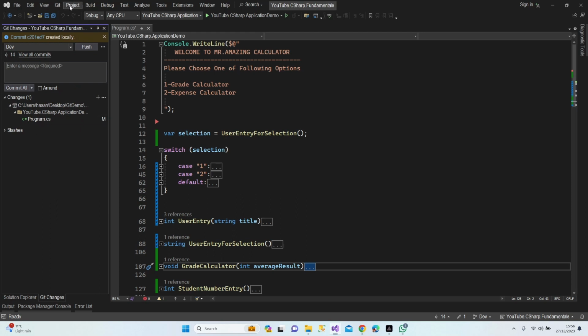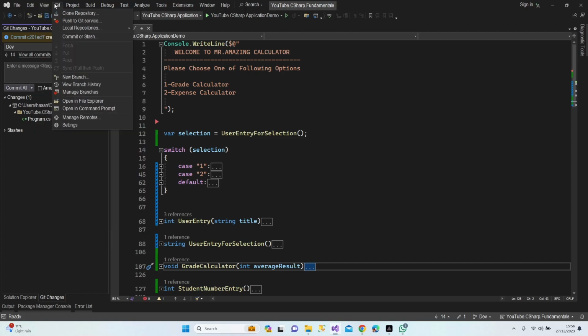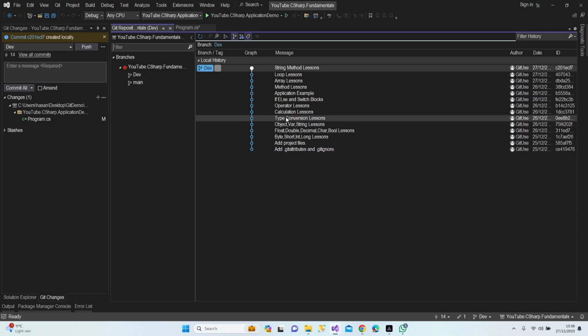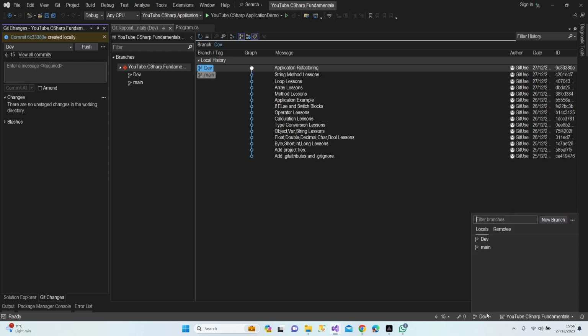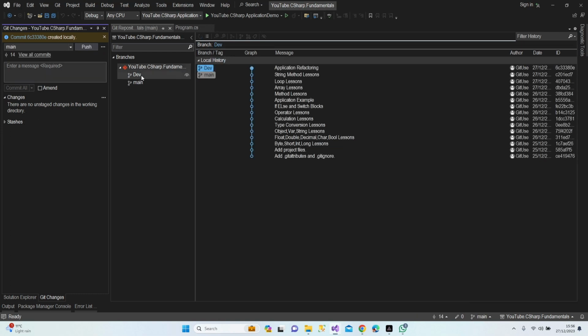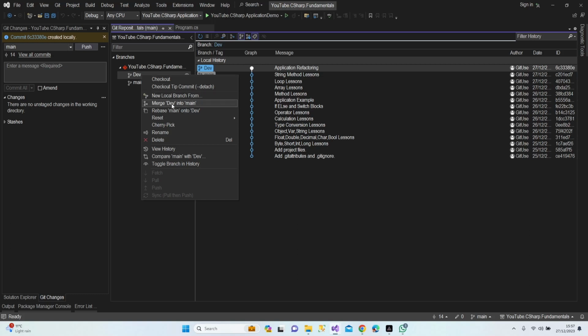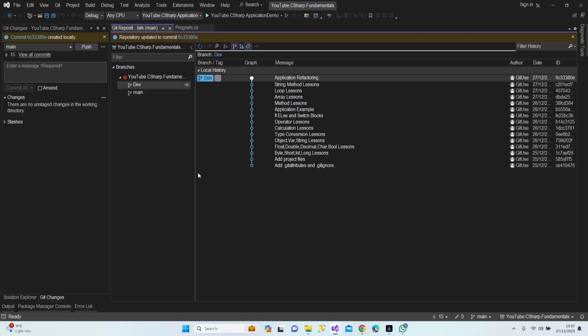Let's have a look what was the name before the previous one. Where is my managed branches? Application example. I'm going to give a name, application refactoring. Okay. Save and commit. Perfect. Let's switch to the main. Right click on dev, merge them into the main. Perfect. It's done.